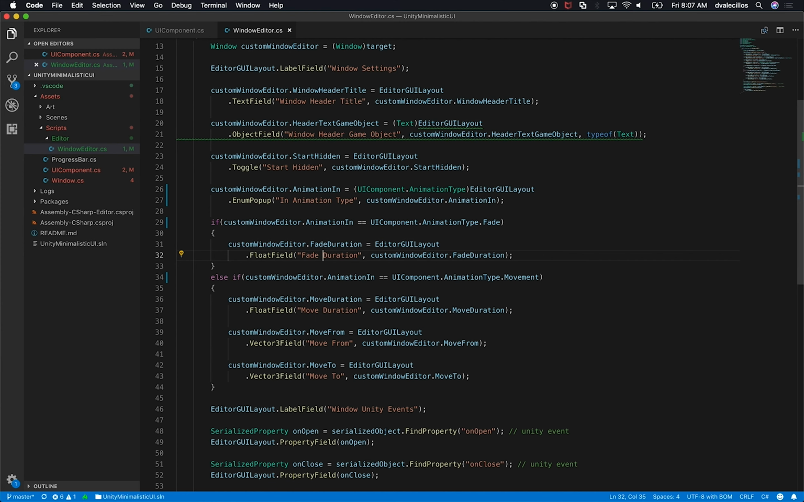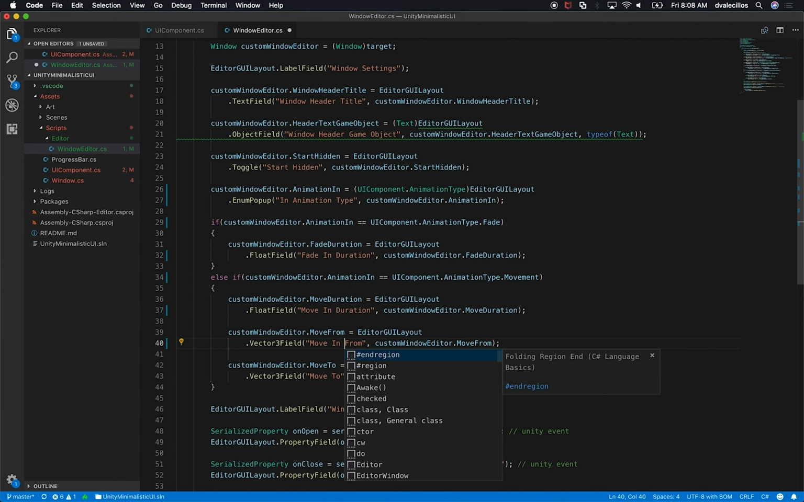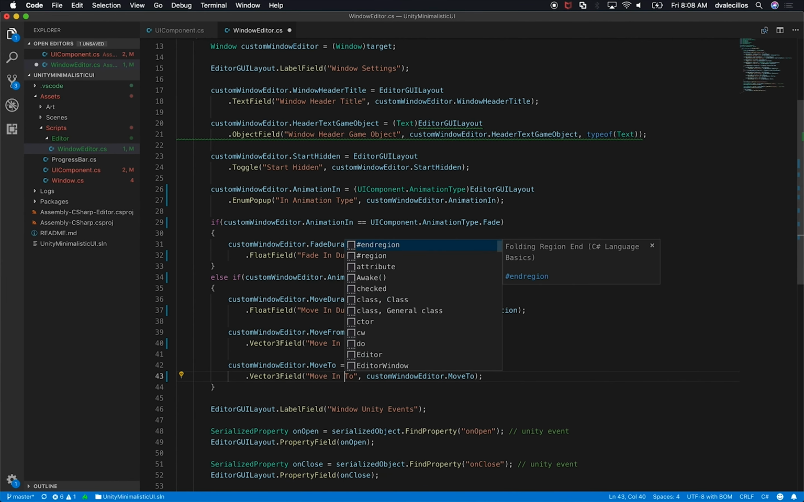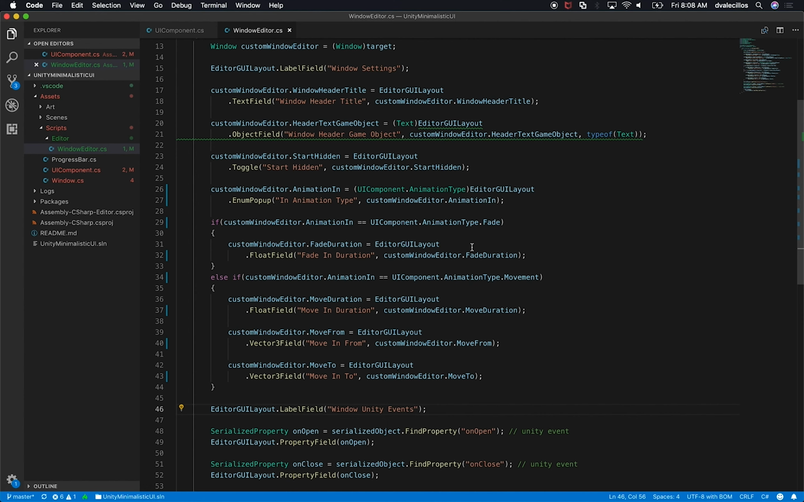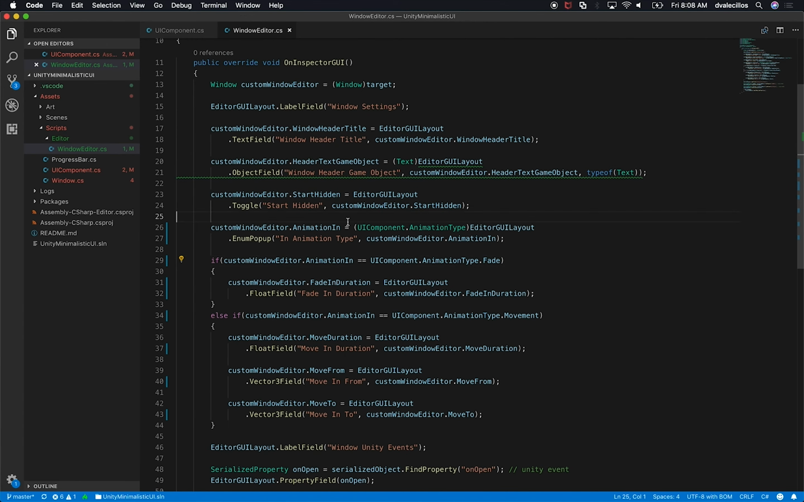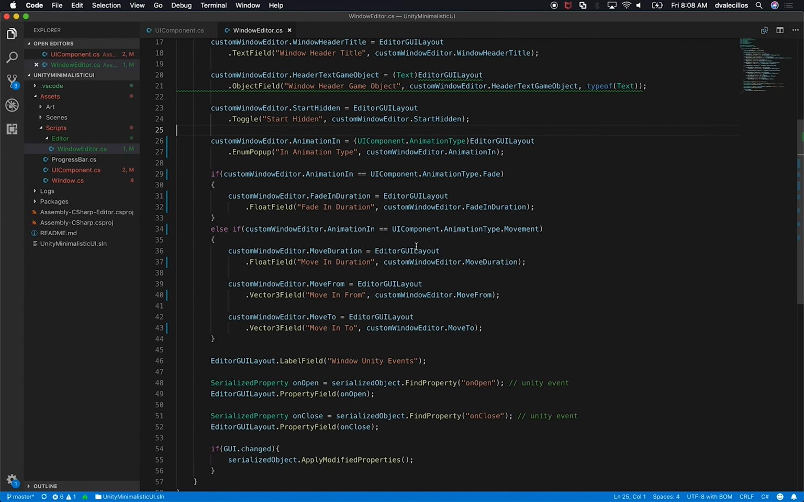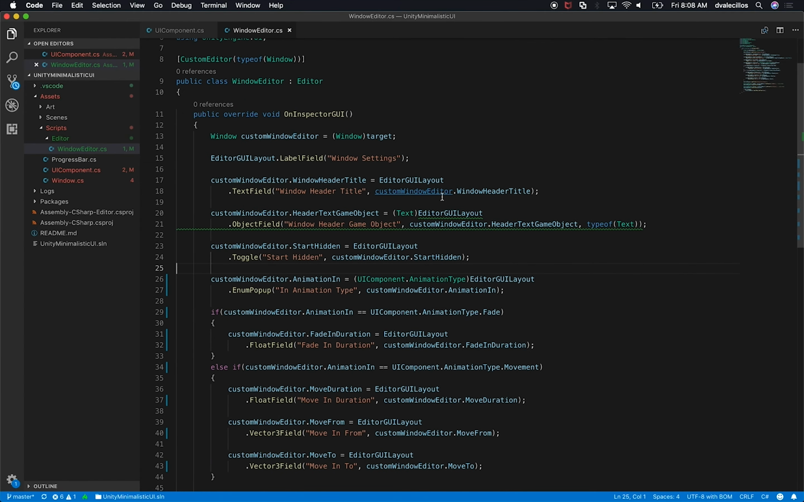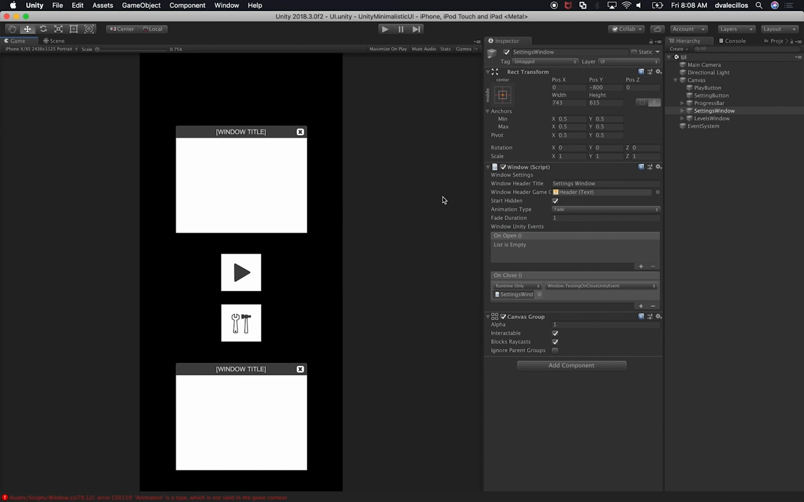This one is going to be the fading duration. This one is going to be moving duration, moving from, move to, and then fading duration, and also fading duration in here. Perfect. And I think everything there looks good. Let's go into Unity and see what we have so far.